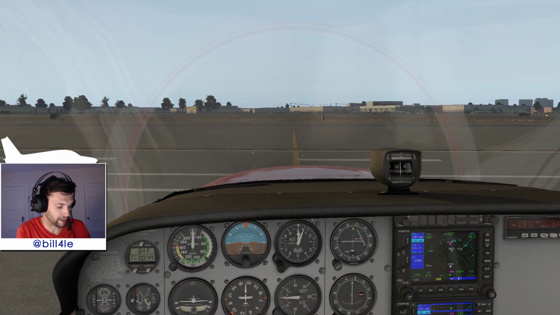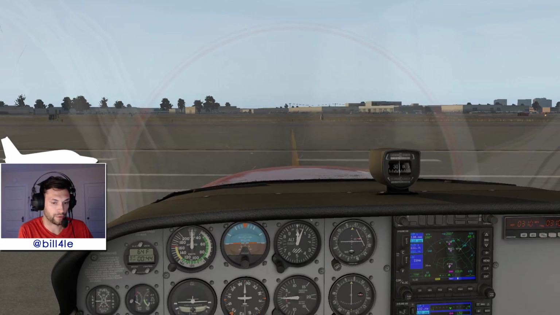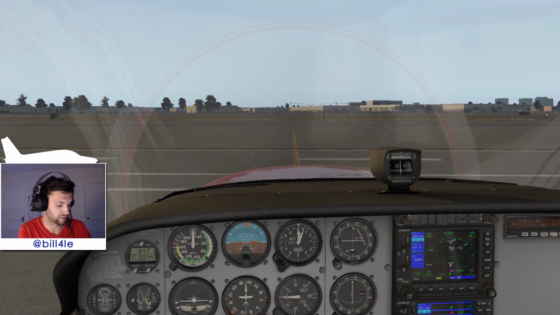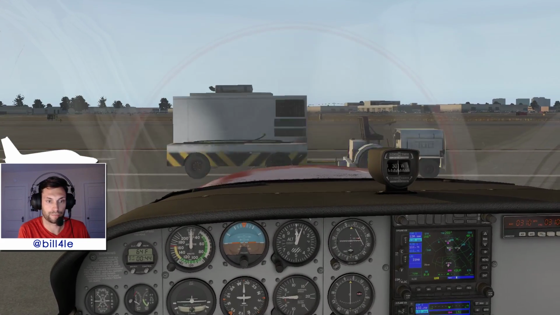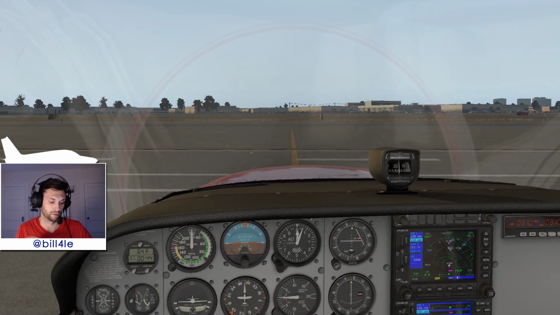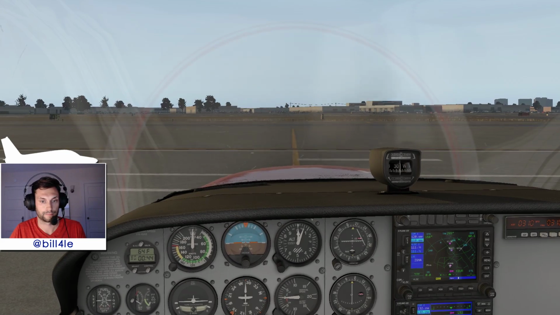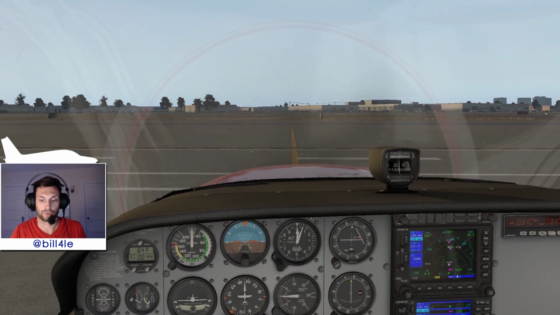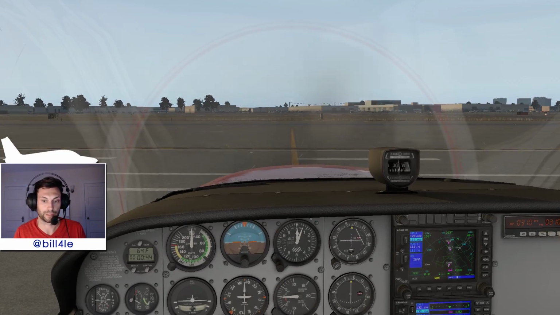John Wayne Ground, Skyhawk, November 204 Lima Echo at Dove Street parking. We have the weather and request taxi to midfield run-up. 4180 November Yankee, SoCal, thank you. 204 Lima Echo, John Wayne Ground, good evening, taxi midfield run-up via Alpha and Hotel. Midfield run-up via Alpha and Hotel for Lima Echo.